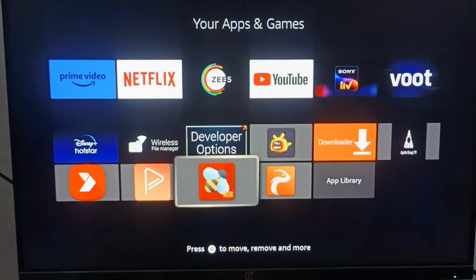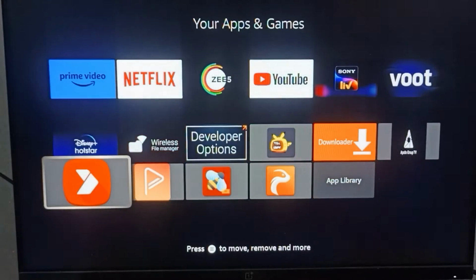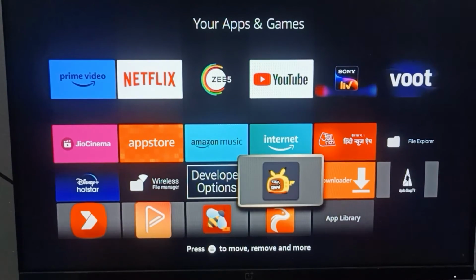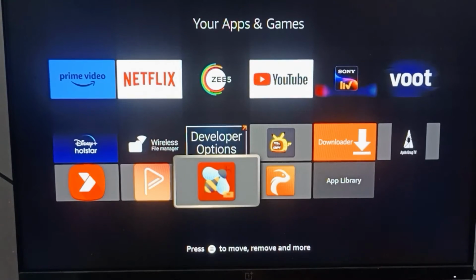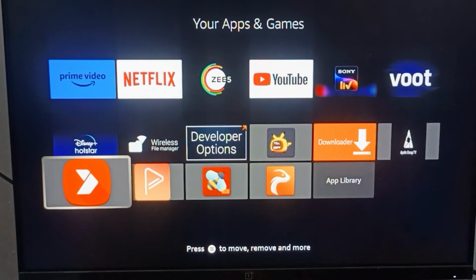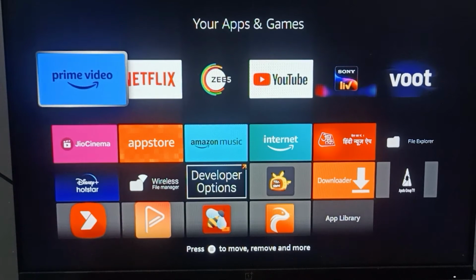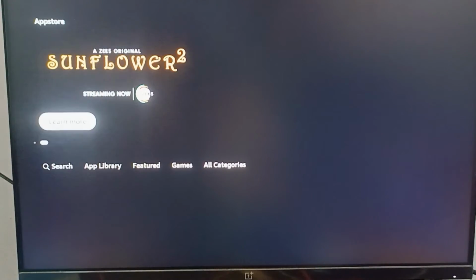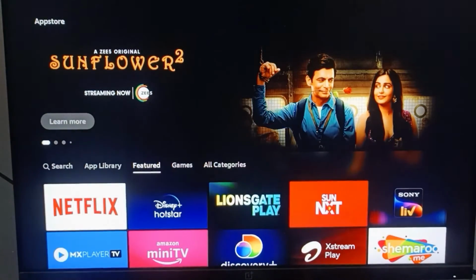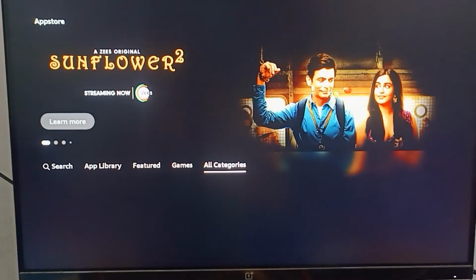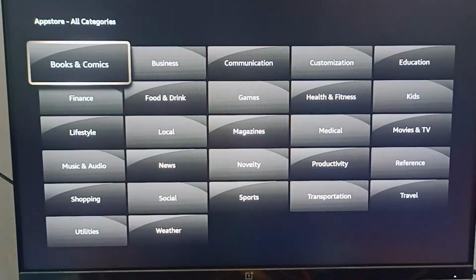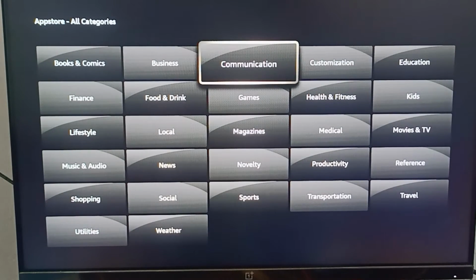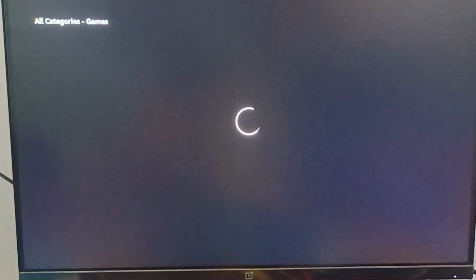So guys, you can see I have installed a lot of apps like Poco TV, BTV, SO Player and many more. If you want to install such types of apps, it is very simple. You just see there is one app which is App Store. You can click here. Then you can see there are a lot of apps according to their features and category. Here you can select all category options. You can select books, business, comics, communications, games, whatever you want. You can click here.